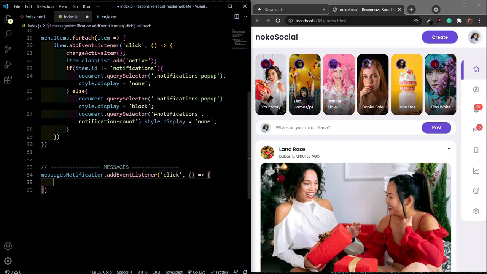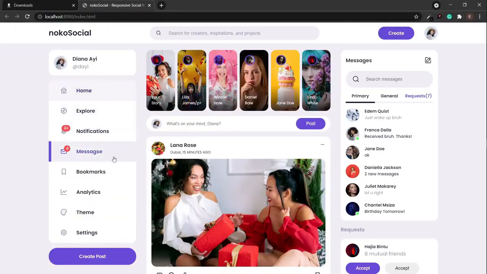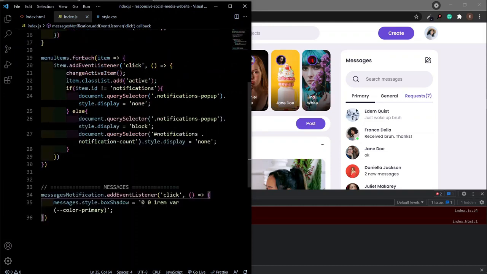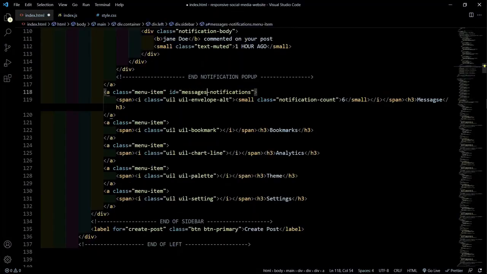So whenever we click that, we want to highlight the messages box. So for the messages box, I'm going to add some styles. style.boxShadow, I'm going to set that to 0 0 1rem for the blur. And then for the color, I'm going to use the primary color variable in the CSS file. That is what I'm going to use as the variable.